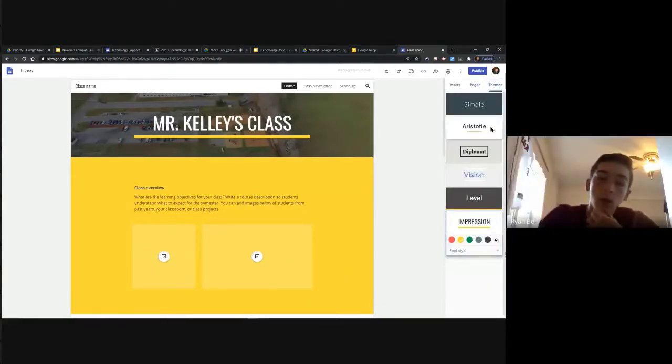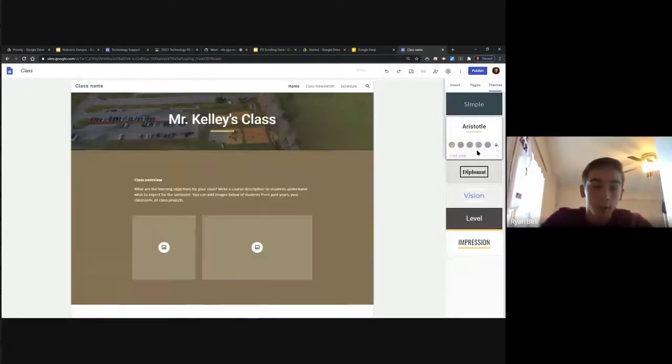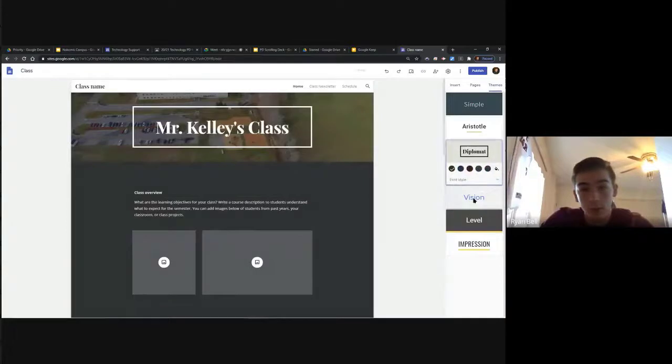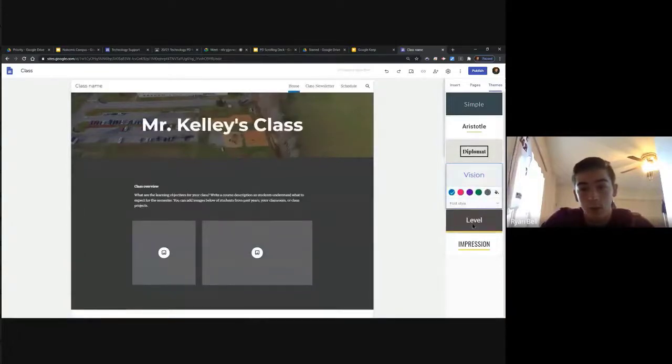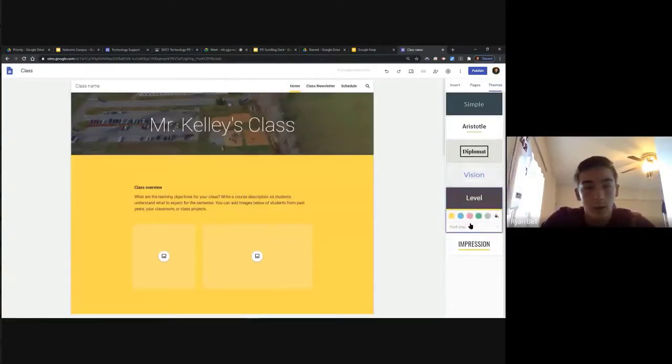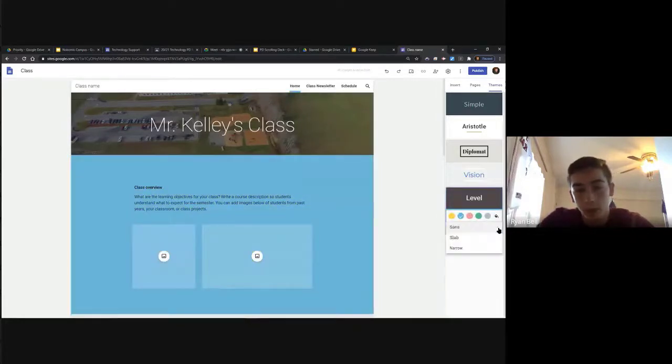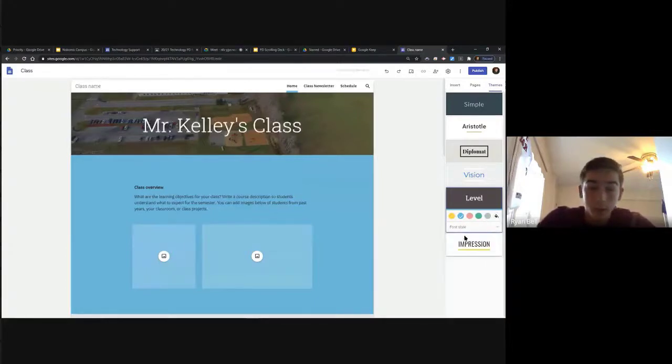Themes, yes. Obviously you can customize it a little bit. You can change the color. These are just templates. They give you the option to change the colors, different font types, whatever you really want to do, which gives you a little bit of freedom to make your class whatever you want it to be. It's pretty easy.